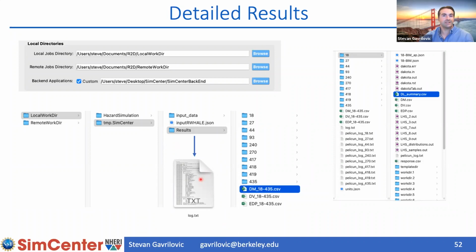And here it has more detailed information of what's going on in R2D. And some of it may not be understandable to you because it could be for developer knowledge and use, but it's a good resource to see if something went wrong.